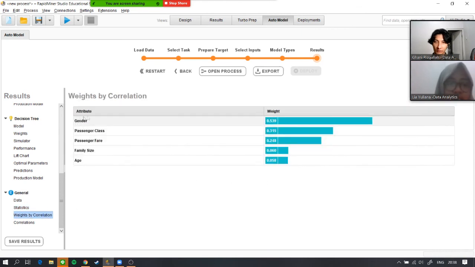And then this is the weight by correlation. This is the attribute. On the left side is the attribute and the value of weight. And as we can see, the highest-ranked weight is gender. So it means gender has a big impact on the result because it has the highest weight.